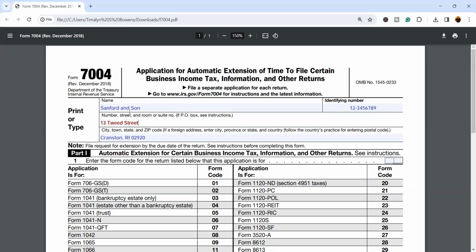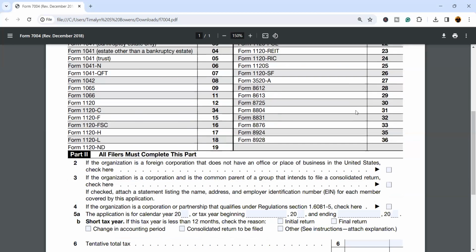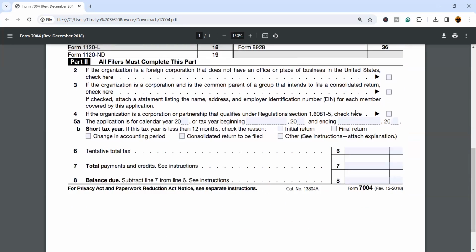All right. Now, on this 7004 part 1, we see here we have to say who the application is for, or I should say what type of entity it's for. So a partnership is going to file a Form 1065, which we see right here. So our application code is going to be 09. So we're going to put that in here. All right. So now we have part 1 done.